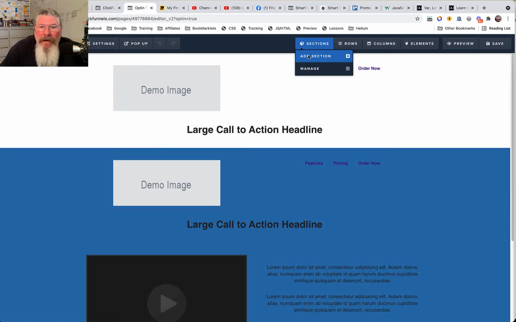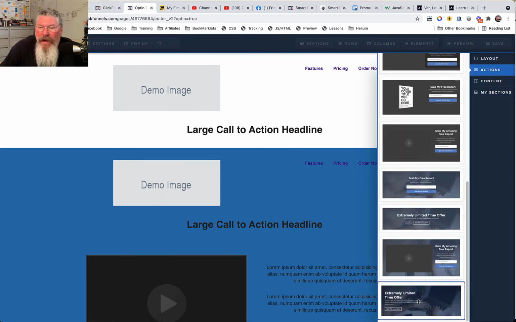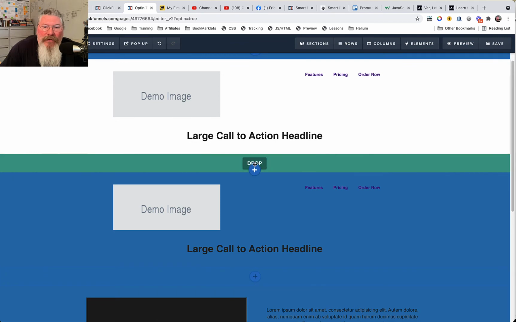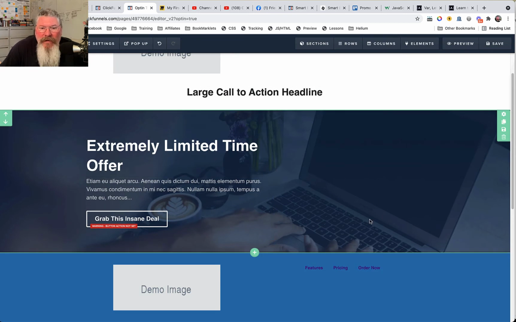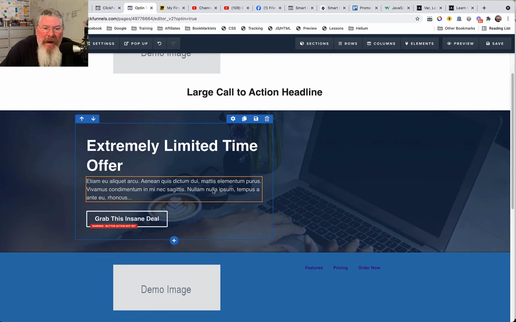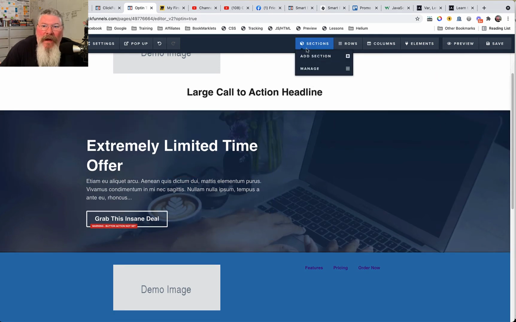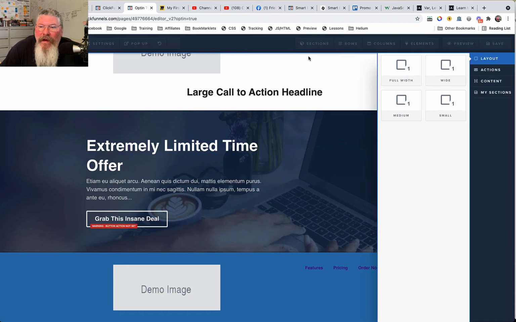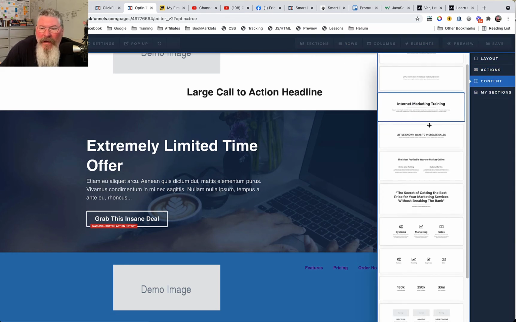So now we're back in here. Let's add an action again. Let's scroll down to the bottom. Let's grab this one and we will drop this in. See, now the drop zone is working, whereas it was not working before. So now we dropped in that action right here. And then you can, of course, come in and edit it just like you would any other section, rows, columns, elements, the whole thing. But we also have here some other pre-built things known as content.